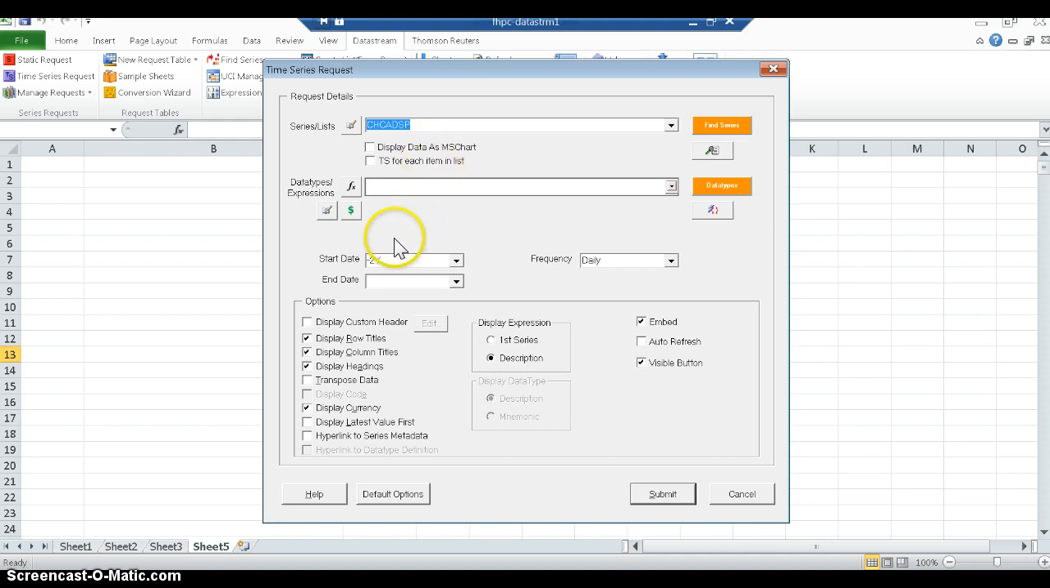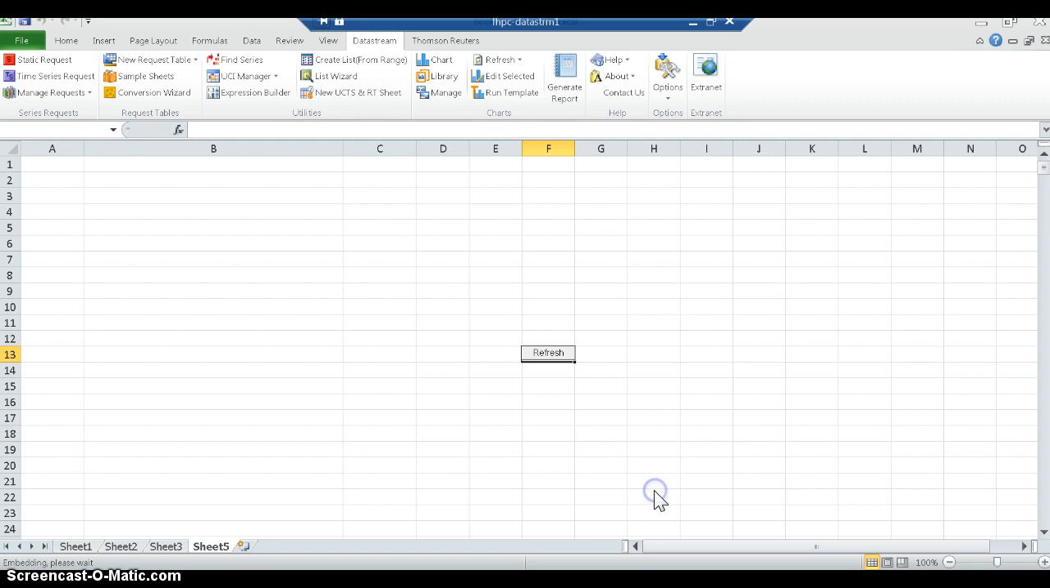Then it remains for you to put in a start date and an end date and select your frequency. So it's a daily variable, so I'm going to leave it on daily, but I could, if I wanted to, change it to monthly or yearly. And I'm going to ask it to find information from the 8th of December 2000 for a 10-year range going to the 8th of December 2010. I want the Excel spreadsheet to show titles, row titles, column titles, headings, currency. I want the visible button embedded, but I do not want auto refresh on, and I click submit.